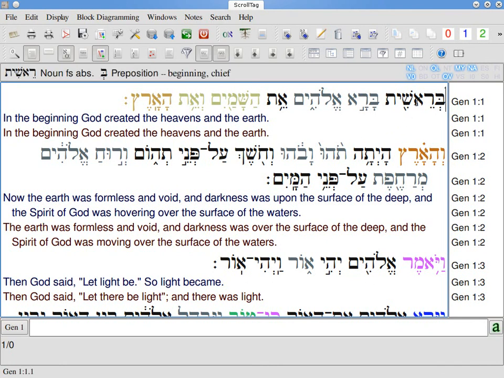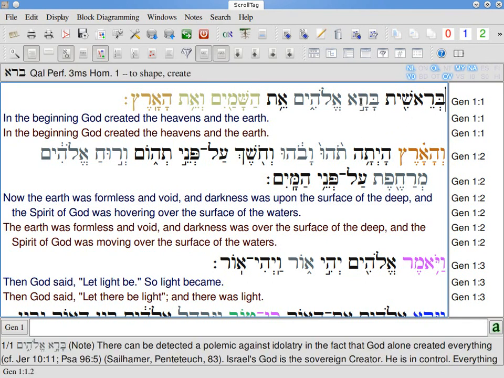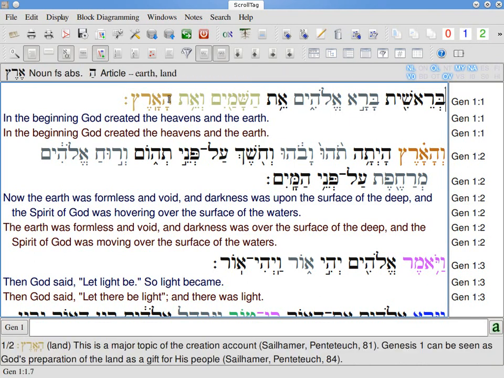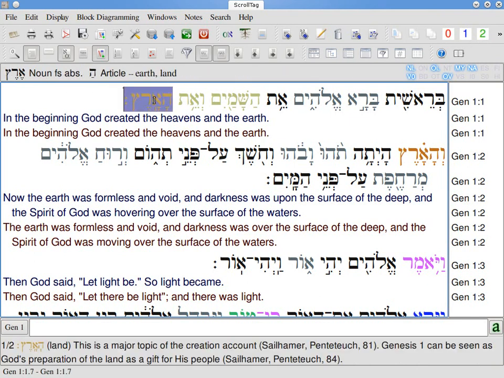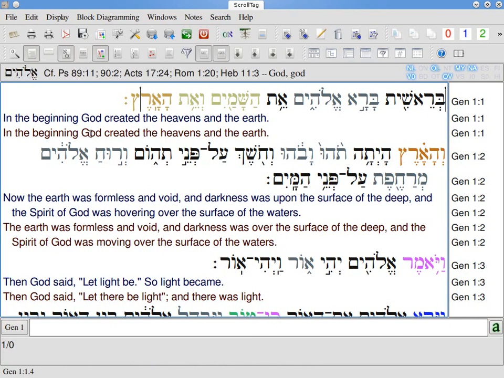Notice that when our cursor goes over a Hebrew word, its parsing and definition appear in the word panel above the text. And if there is a note, it appears below in the note panel. Notice also that the New American Standard Bible has been tagged to the original languages, so when you place your cursor over one of its words, the corresponding Hebrew or Greek word and the short definition come up as well as any of the translator's notes.